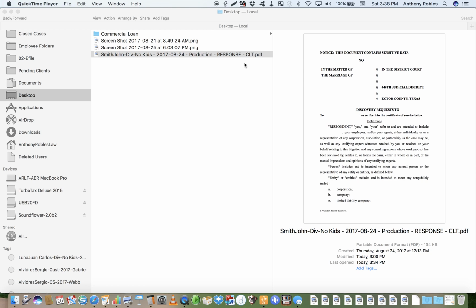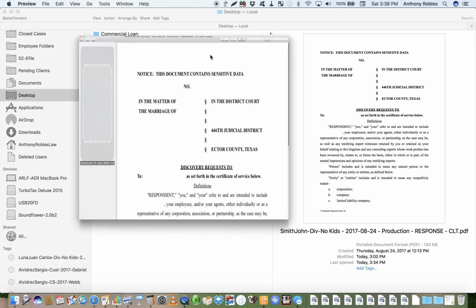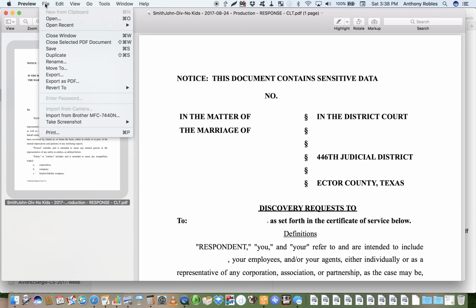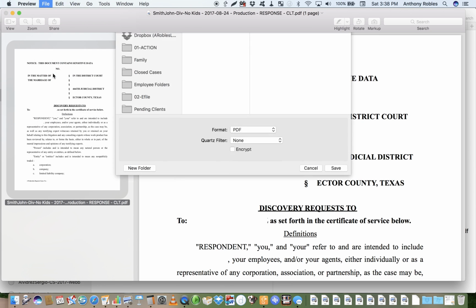Once we do that, the next thing we need to do is open the file in Preview. To do that, you just double click on it. Now that it's open in Preview, we are going to click on File up here in the top left part of the screen, just to the right of Preview. In the drop down menu, we are going to select Export.